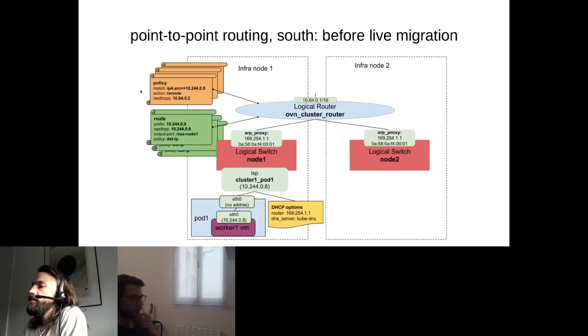We have a pair of configurations: one for the egress traffic and another for the ingress traffic. For the egress, we have the policy, and for the ingress, we have the route. The policy matches the IP address of the VM, and says that if this is the IP address, then you have to go over the next hop, .2, which is the one for node one, because the VM is running in node one right now.